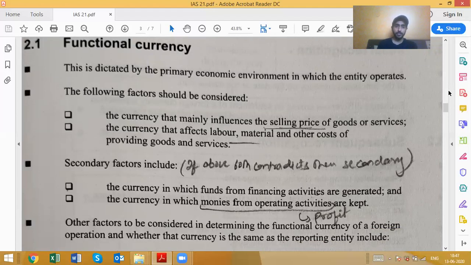Second criteria, in the primary criteria, the second point: the currency that affects the labor, material, and other costs of providing goods and services, direct expenses. So if both the conditions are satisfied and there is one currency, either both INR or both USD, then that will be the functional currency. But the major question is, suppose I'm doing exports and it's an Indian entity. Exports are done in USD, and our direct expenses are in INR. What should we do now? What will be the functional currency?